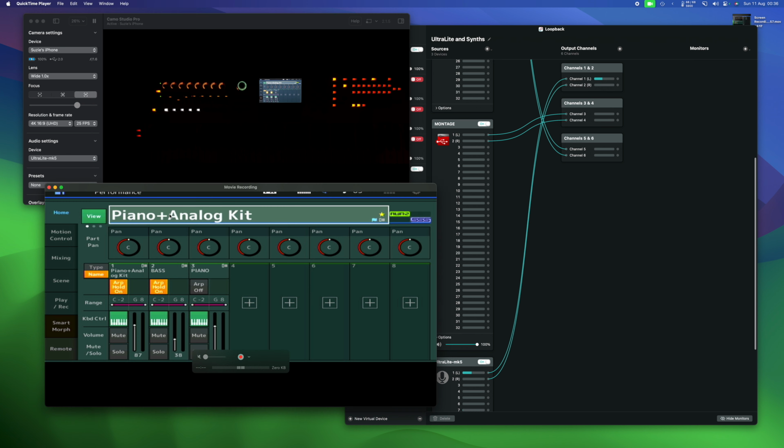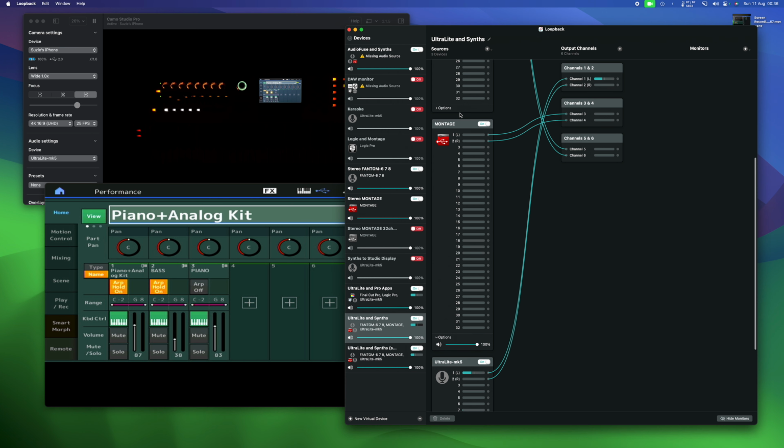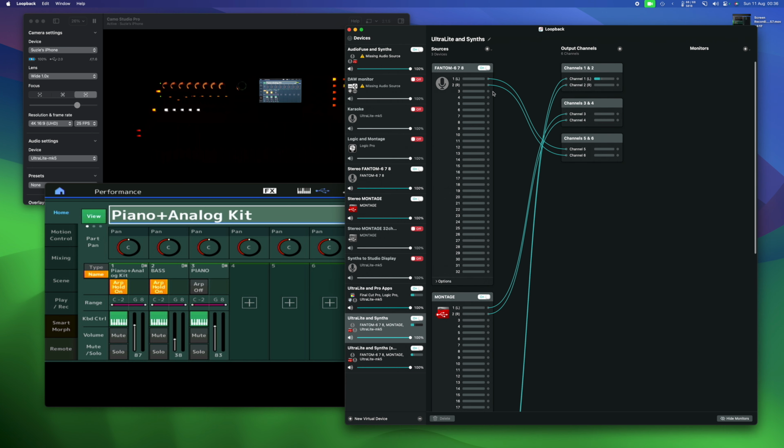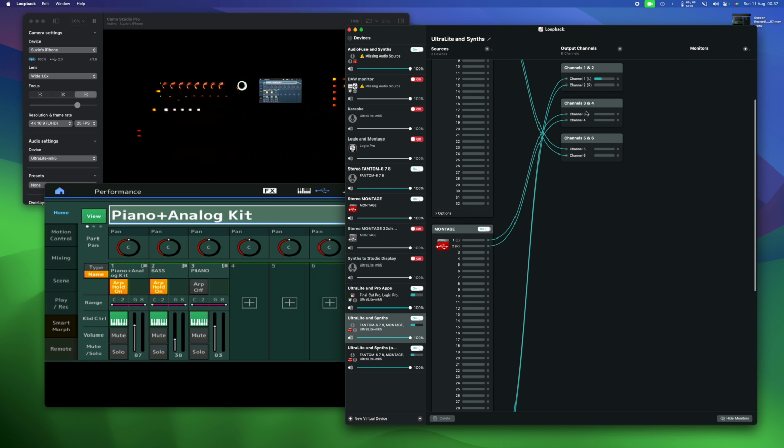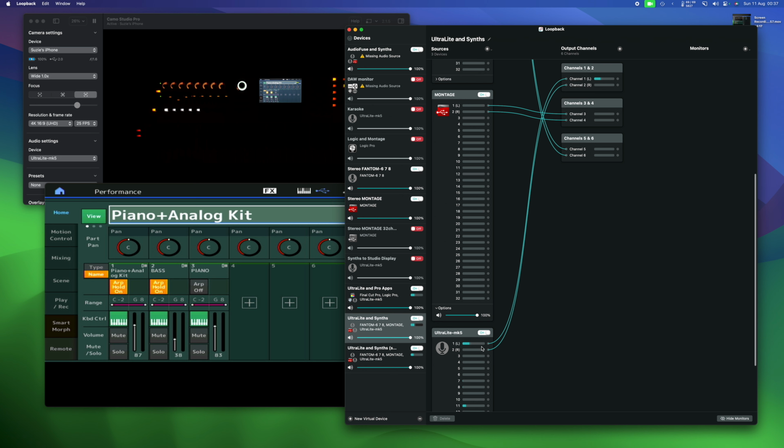And then we also have a QuickTime feed coming out of the Montage USB video output, and that's recording the multi-channel audio from this virtual device, where I've got the phantom left and right going to channels 5 and 6 of the virtual device, montage left and right going to channels 3 and 4, and then the mic feeds from the ultralight are going to channels 1 and 2.